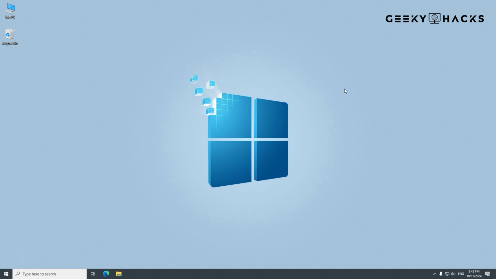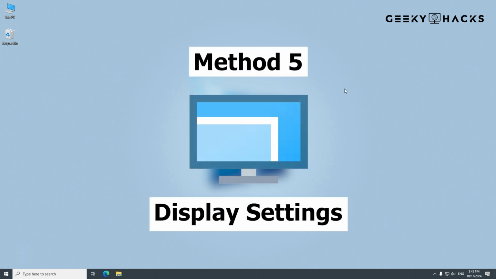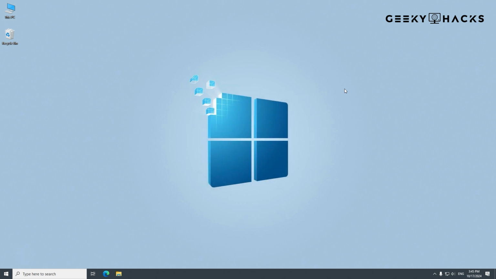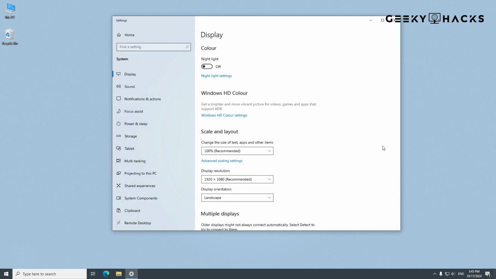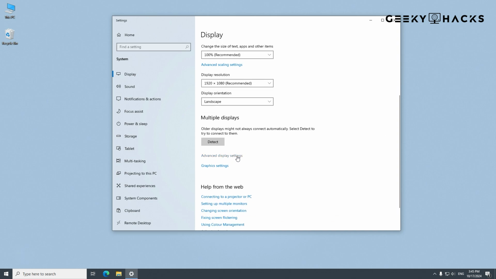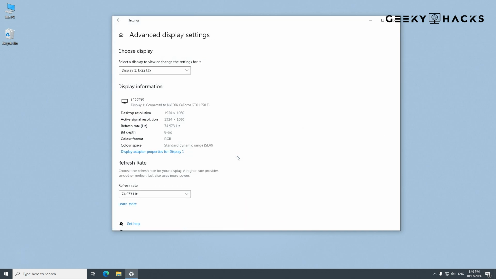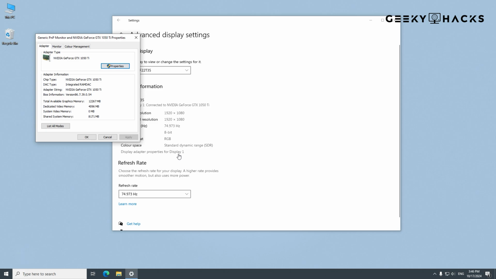Lastly, we're going to access the display settings where we can find our graphics card information. To start, simply right-click anywhere on your desktop and select Display Settings from the menu. Next, we need to go a bit deeper into the settings to view which GPU is currently being used by your system. Once the Display Settings window is open, scroll down and click on Advanced Display Settings. Here, under Display Information, you'll see an option for Display Adapter Properties for Display 1. Click that link. This is where you can find all the details about your graphics card.